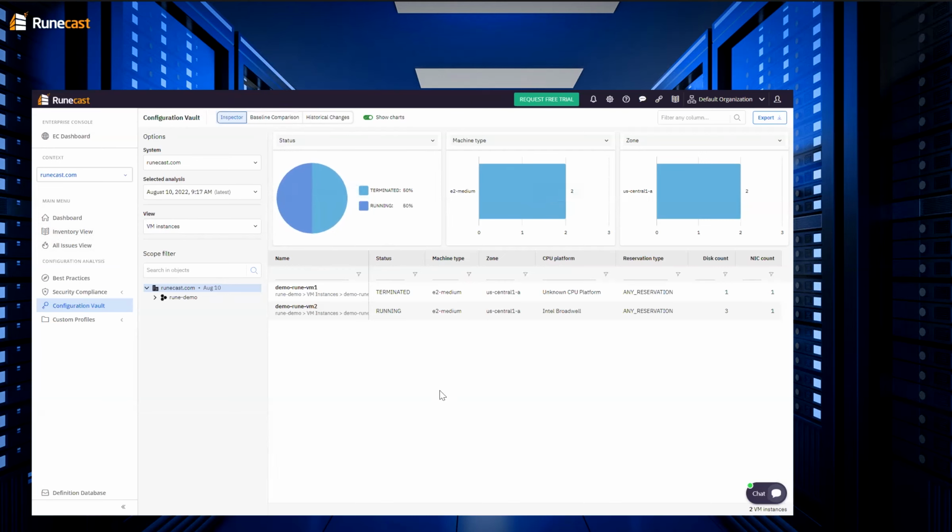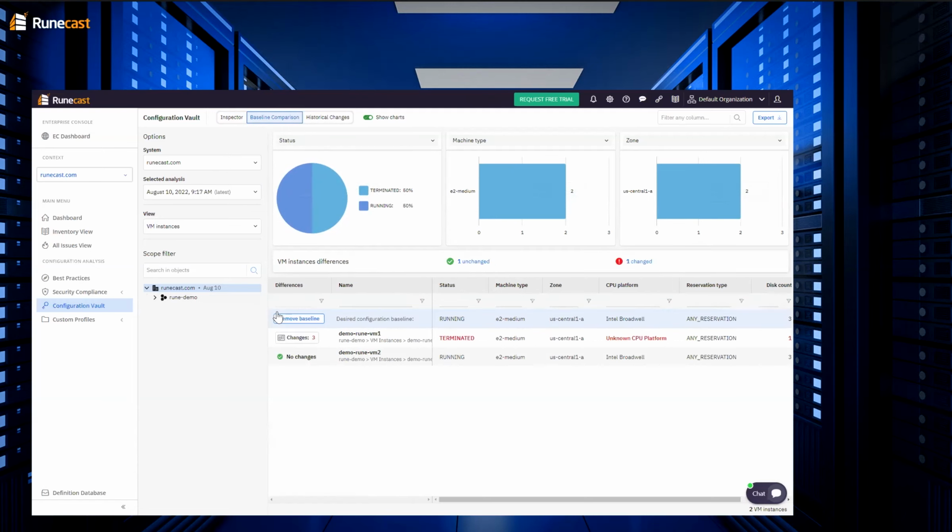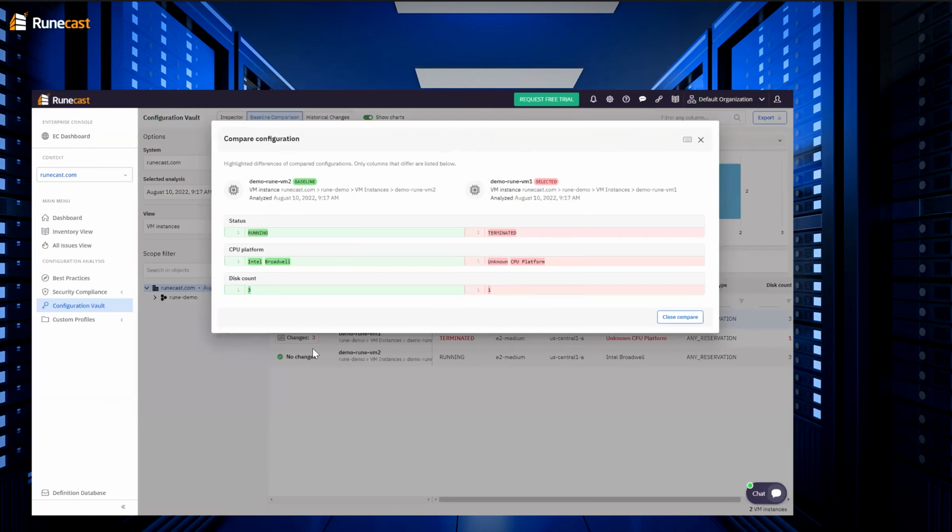And I've got an overall status of what's going on. I've only got 2 VMs here, but imagine I've got 50 or 100 VMs. I can see what the overall status is. I've got one running, one terminated here, machine types here, and perhaps what zones they're in. And I can then, from this inspector, if I want to do a baseline comparison, perhaps with my running VM to the terminated one, click on these 2 blue arrows here, and it's telling me there are 3 changes. So I can click in there and have a look at the changes.